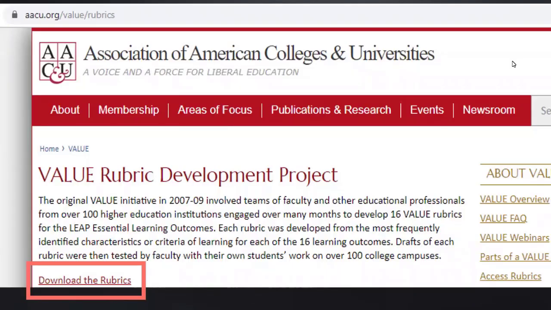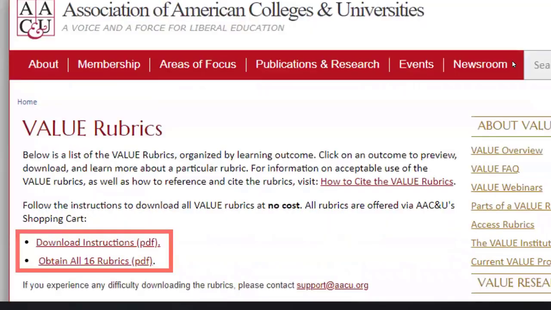So for the AAC&U VALUE rubrics, I just took a screenshot of the page where you can find them. It's aacu.org/values/rubrics. And when you get to this page, there is a box I've highlighted here that says download the rubrics. And then what that takes you to is this next page where the rubrics are, and you can download all 16. They have rubrics for assessing written communication, oral communication, then teamwork, quantitative reasoning, information literacy. They have some new ones related to assessing cultural competency.